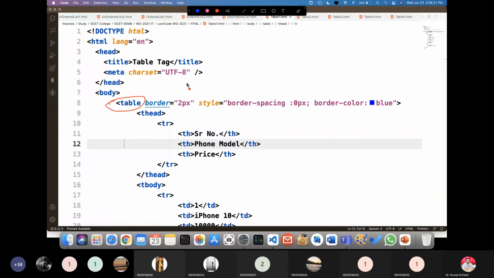For that table, I'm going to define border width, so 2 pixel. In style, I'm going to define border spacing as 0 pixel, so I will show you the difference. And border color, that is blue. So you can define this particular styling for your table. If you want to align your table in the center, then the align attribute is there. But as we have discussed earlier many times, the align attribute is deprecated, but still people are using it. So you should know, if I want to align this table in the center, then I need to write align equals center.